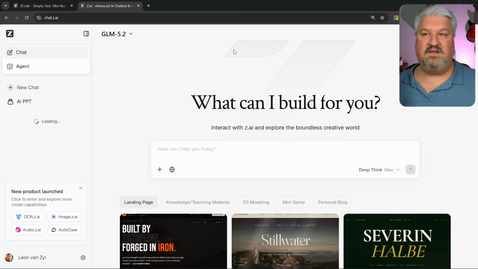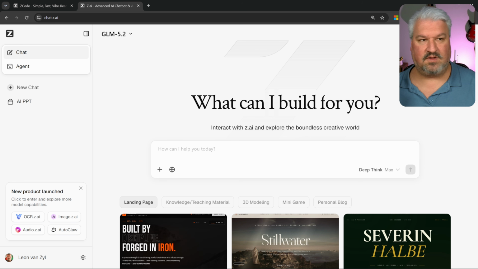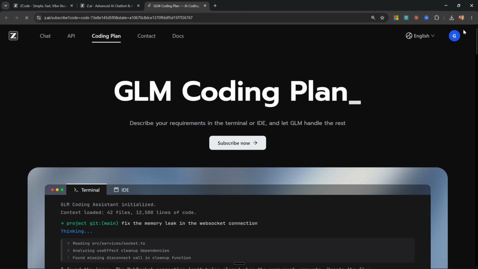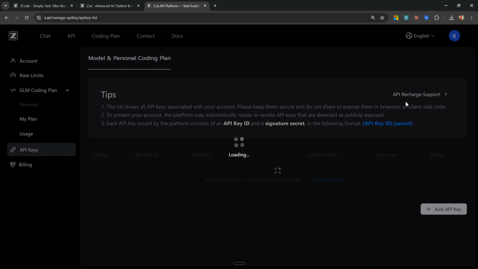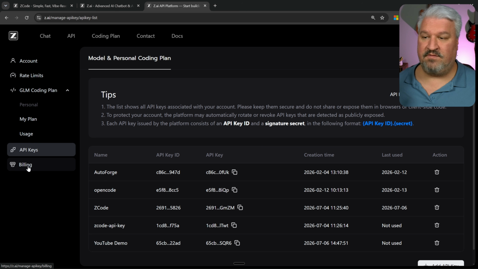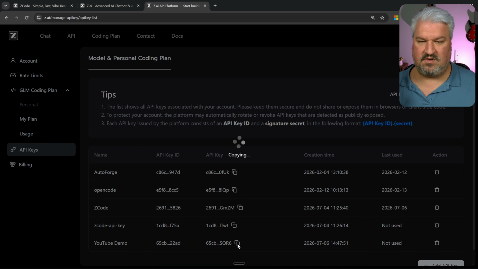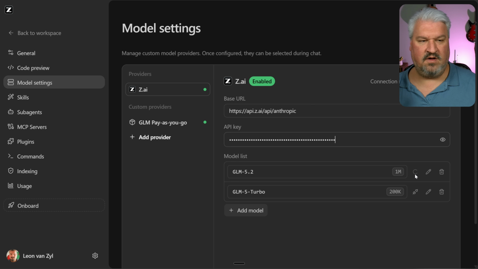Now, to get that key, simply go to z.ai and then sign into your account. Then click on this API link in the top right corner. Then click on your little profile up here and API keys. Now, I should also mention that you do have to load credit onto your account. So if you click on billing, you have the option to load credits onto your account. But really all we have to do then is grab our API key, add it to ZCode and click on test.